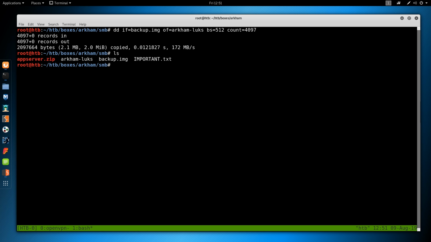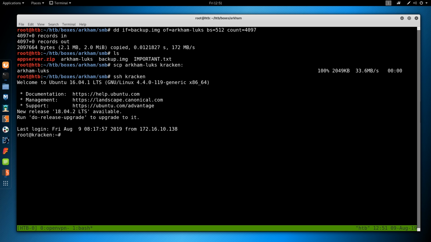So now we should have the LUKS header, and we can send this over to hashcat. I'm going to SCP this to the Kraken, which is just a cracking server I have that has graphics cards to crack. You don't need this, but I would recommend not doing any hashcat type stuff inside of a VM because it's very CPU intensive, and you probably don't have much resources in your VM to crack. So that's why I'm copying it off my machine, and you should just copy it to your host or somewhere else. So we can copy Arkham.luks to hashcat hashes.